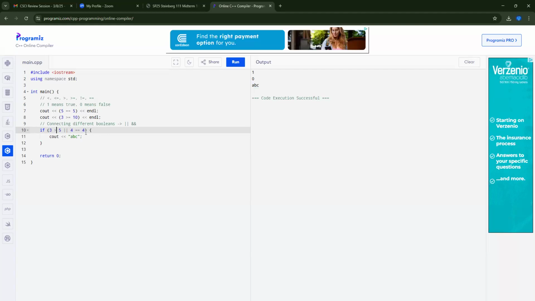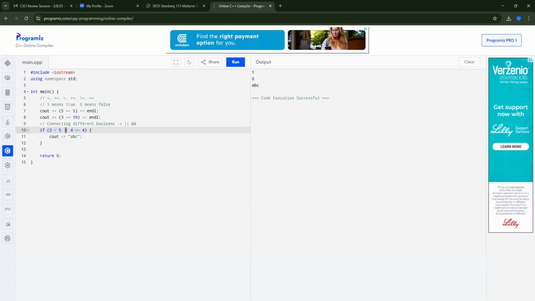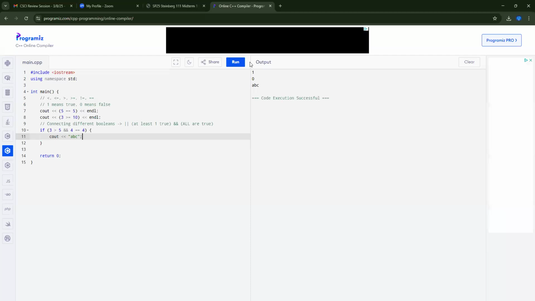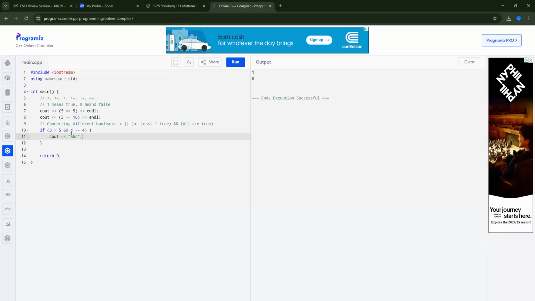It can be the case that both of them are true, but or just needs at least one of them. However, if I were to put and, all must be true. So if I put and, it won't print anything because both of them need to be true, and this one's not. Okay.